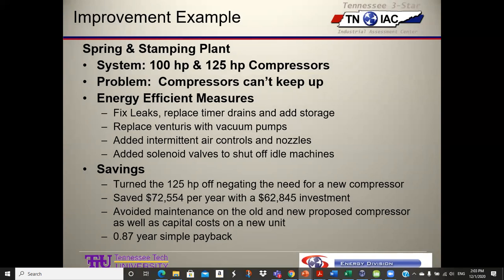So a study was done, and then some measures were taken: fixed leaks, replaced timer drain traps, and added storage. Replaced Venturis with vacuum pumps, so they were doing vacuum generation. Added intermittent air controls and nozzles, and added solenoid valves to shut off air to idle machines. Those four actions were taken. The savings: they were able to turn off the 125 horsepower compressor, negating the need for a new compressor. So all of a sudden they had a backup. They didn't have to buy one.